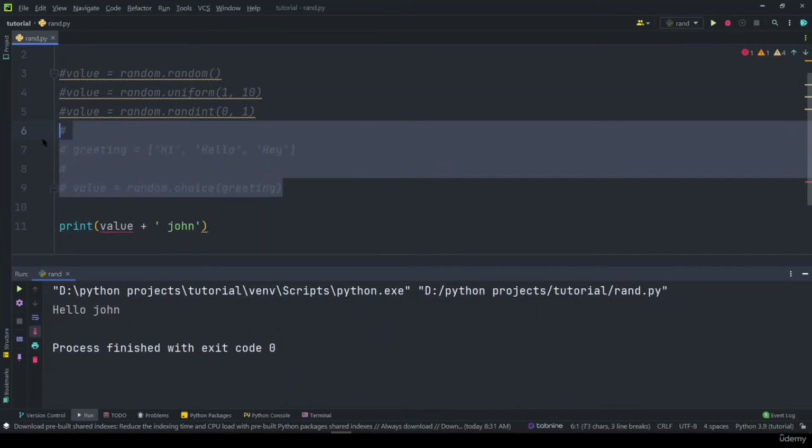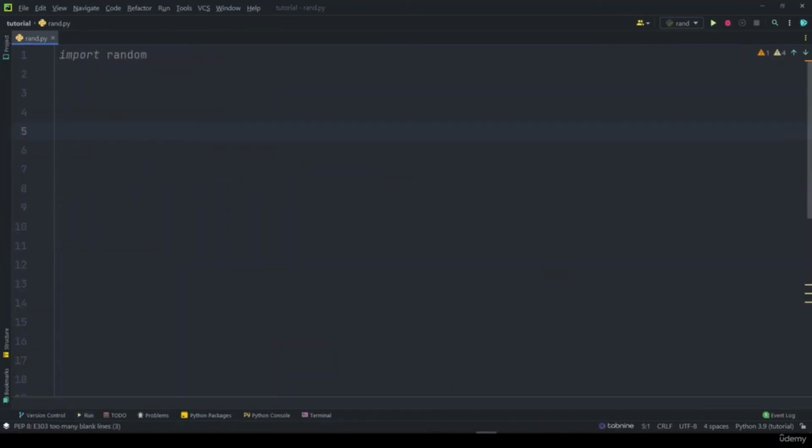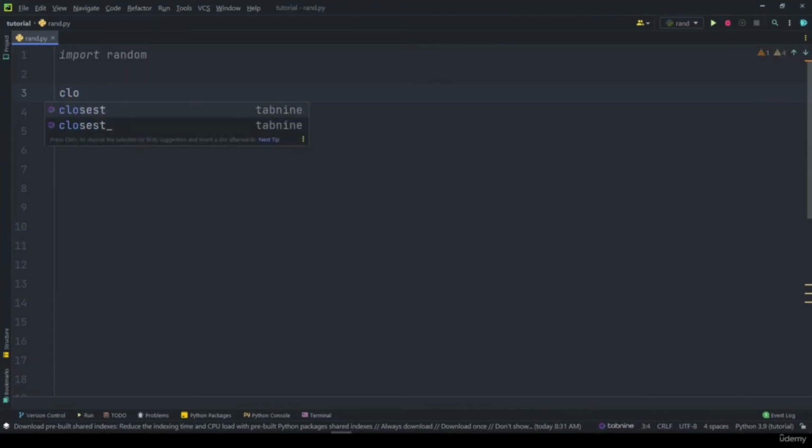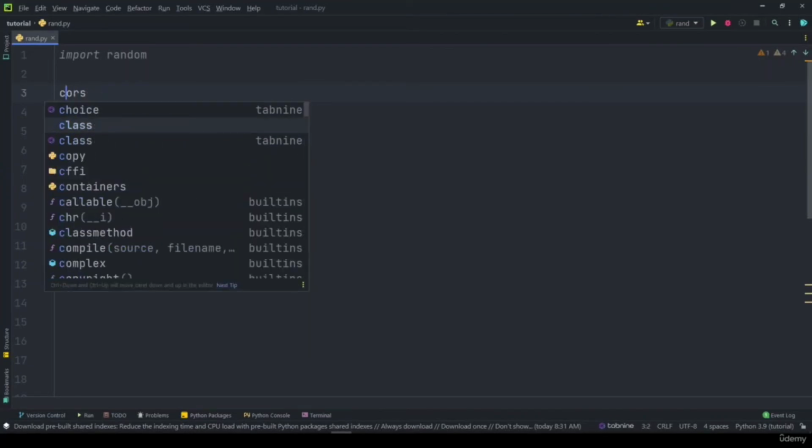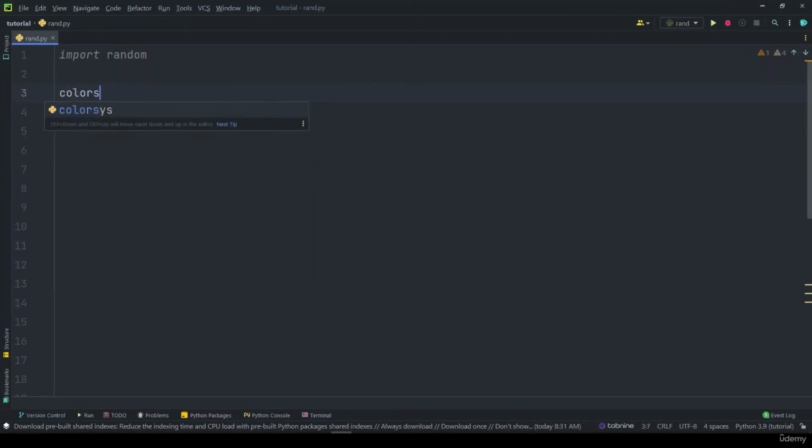Now let's discuss how to actually get more than one random choice from a list. So I'll declare a list here called colors, and we'll set its value to red, green and blue, and yep.